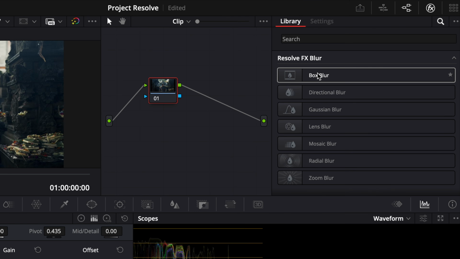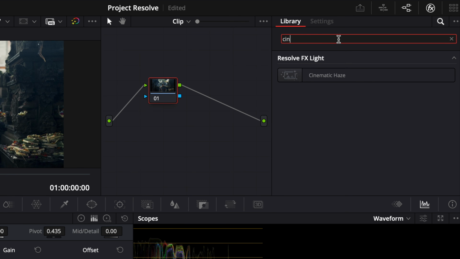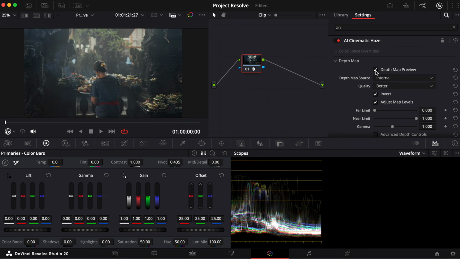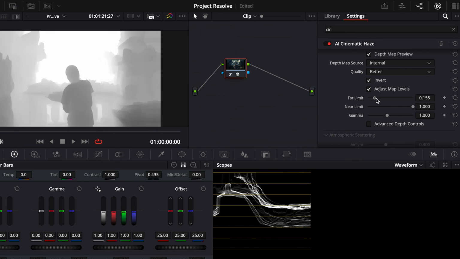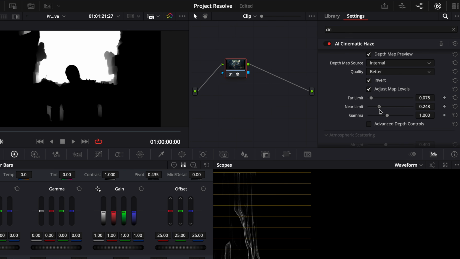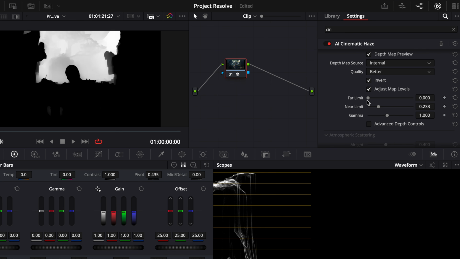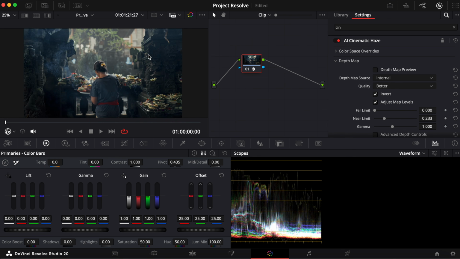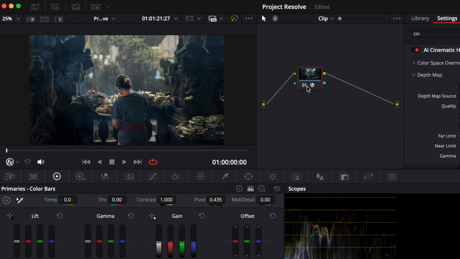Search for Cinematic Haze and add it to the node. In the inspector, enable Depth Map Preview. Adjust the near and far limit sliders to define where the haze should appear. Focus on keeping the white area around the depth you want affected. Once that looks right, turn off the Depth Map Preview. You'll now see the haze applied.